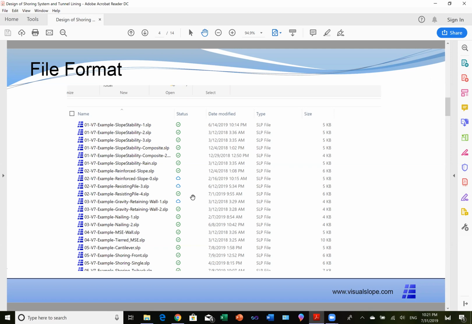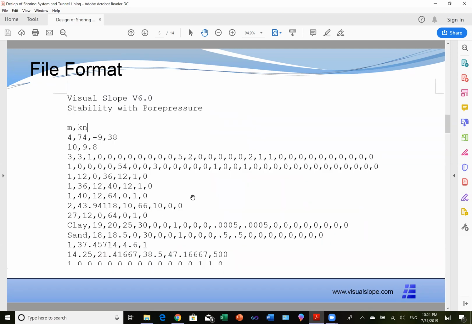If we open one of the files, we will see inside is a text file. The first line tells you which version this file was created by. The next two lines mainly give you the topics of this project. I just have one line, and you can put another line in. This is followed by the units you are using for this project and other numbers, including soil properties and so on. But users do not have to directly deal with those numbers. Visual Slope is a graphic-driven program. This text file is generated from the graph you draw, so you don't have to worry about the file itself.